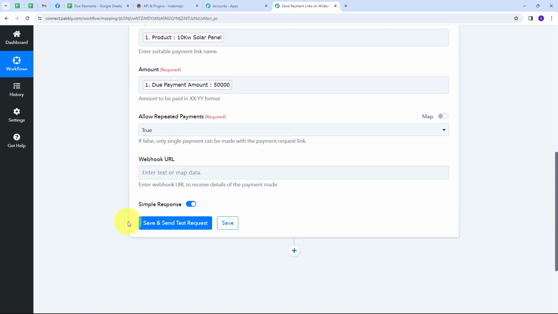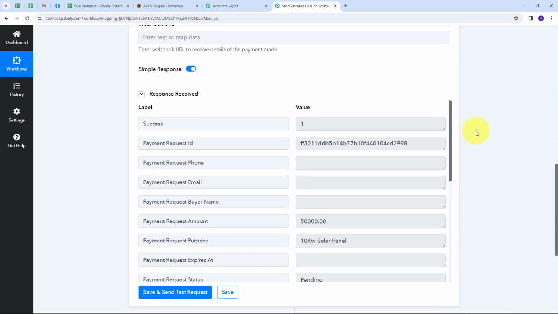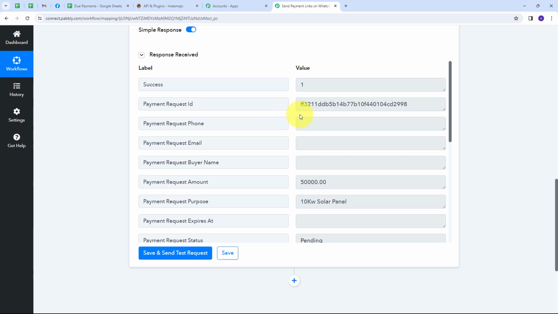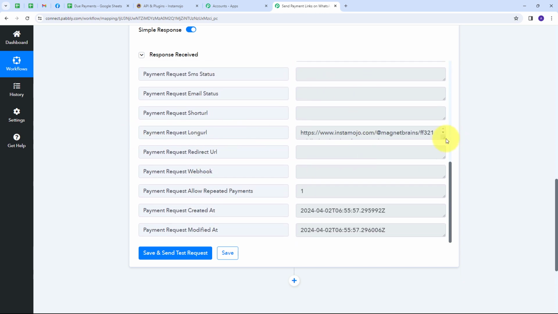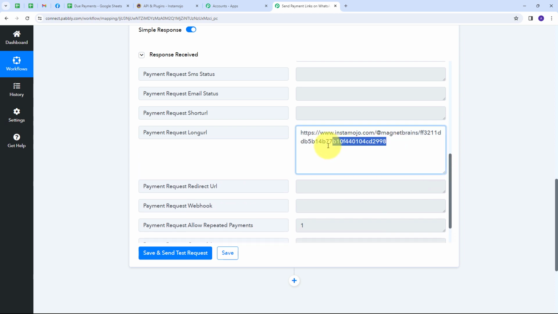Now I'm going to click on the Save and Send Test Request button. And here we can see I have received this response. This is a positive response, and I have the status of success. So this means that I have created a payment link for a due amount of 50,000 rupees by using Instamojo. I'm going to scroll down, and in this long URL, I have my payment link. So this is my payment link.